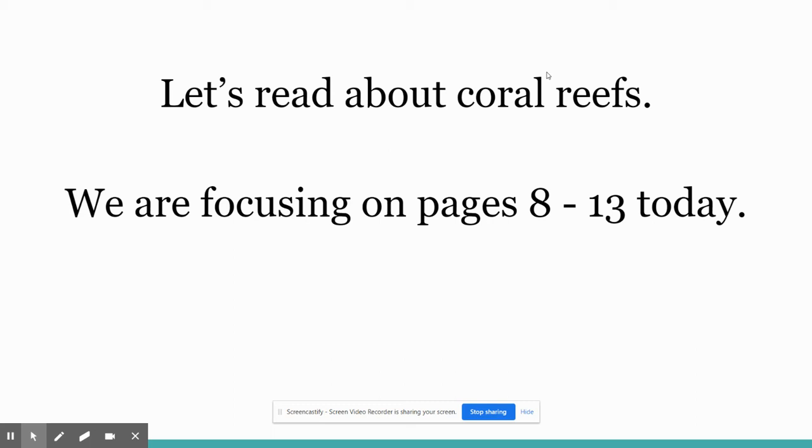Page 12. Other harmful bacteria attack the algae. If the coral can't eat the algae, the coral starts to starve. If the bacteria are stopped, the coral can recover. Without enough algae to eat, the coral will die. If the coral dies, the reef will die.